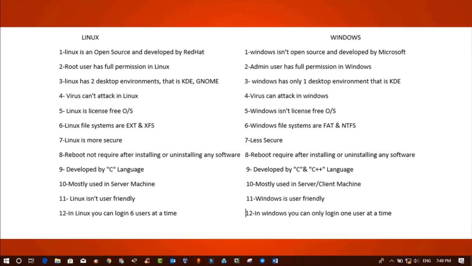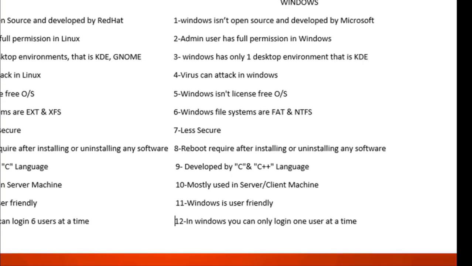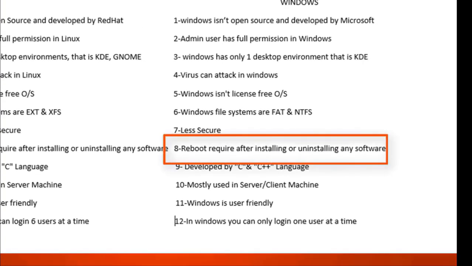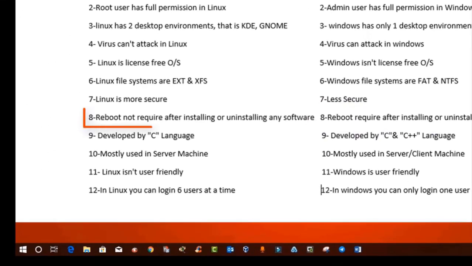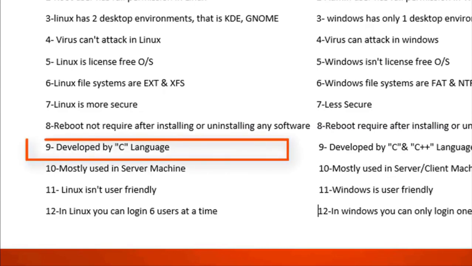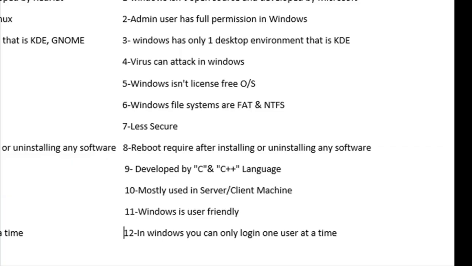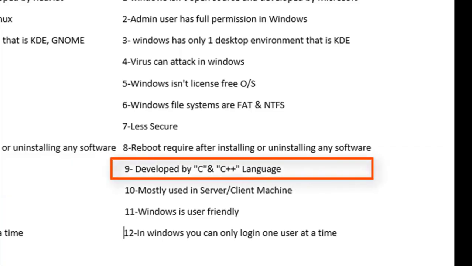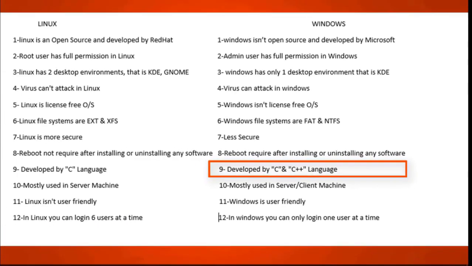Difference 8. You have seen most of the time, whenever we install or uninstall any software or application in Windows, we have to restart the computer. But in Linux, we don't need to restart after installing or uninstalling any software or application. Difference 9. Linux is developed in the C language, but nowadays Python is also in use. Windows is developed in the C and C++ languages.